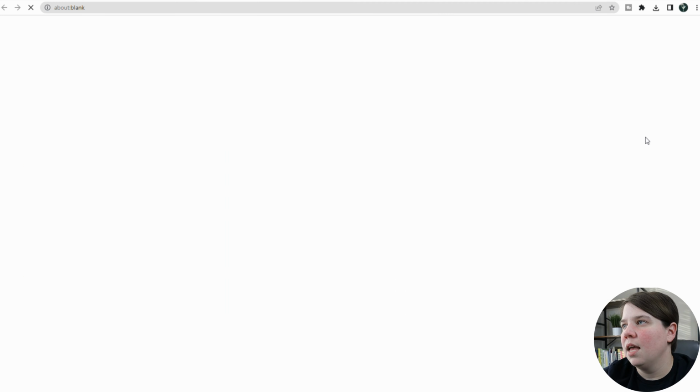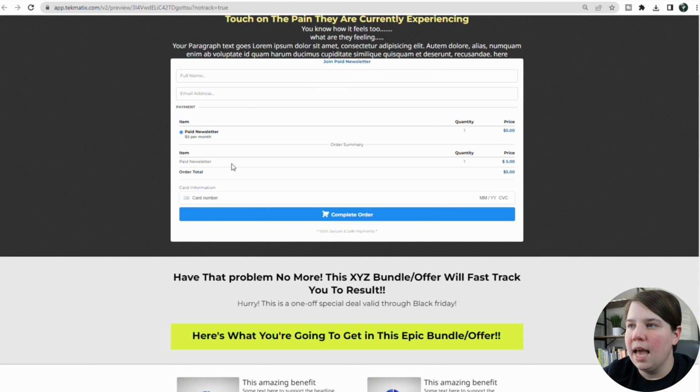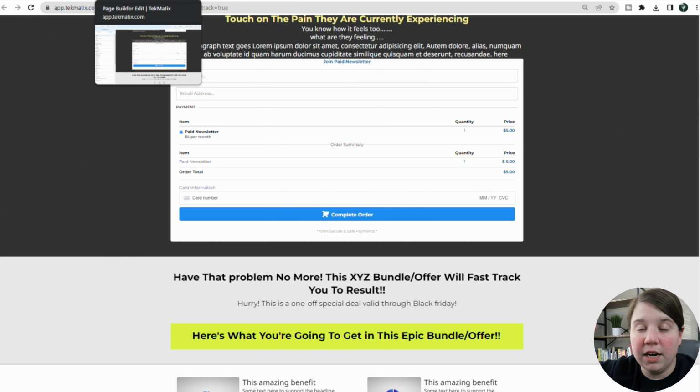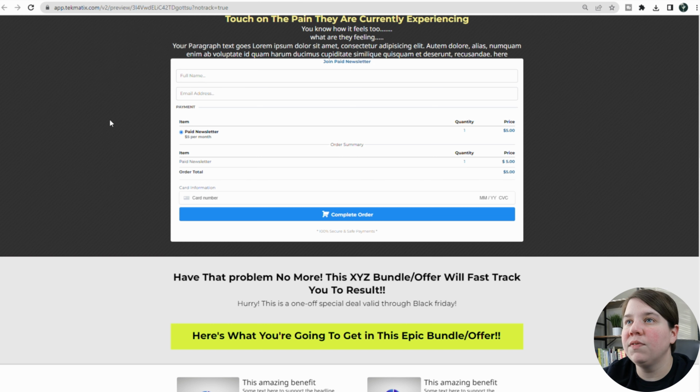So if I save it and then I can preview it, and now I have this down here where they can put in their information. They're going to pay $5 per month, and they can put in credit card information down there and complete their order. Now you can actually have an upsell page, all of that stuff, feel free, but that's just not what I'm talking about in this video.